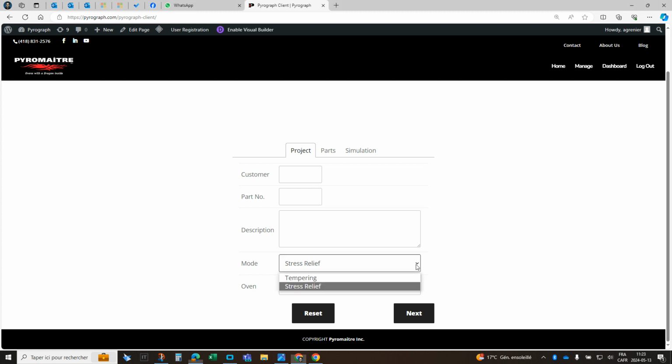Then we get to mode. For mode, we have the choice of tempering, for tempering after hardening or after quenching, and then stress relieving, for stress relieving of cold formed parts.